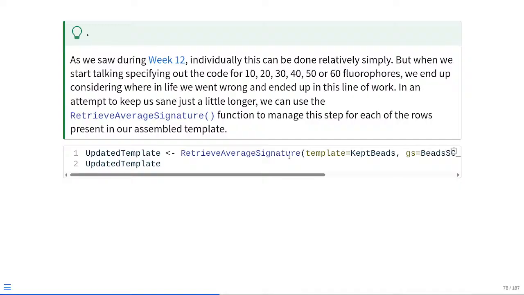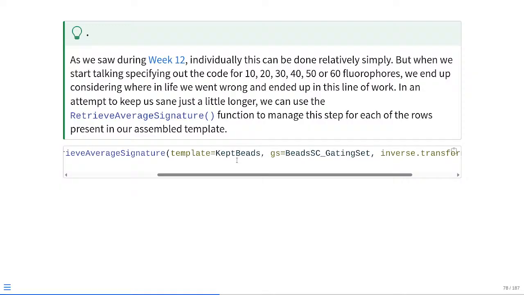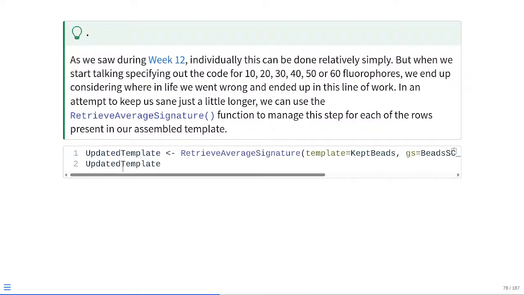So what this looks like in actual run practice is the same thing. It's a similar kind of syntax in terms of its arguments. We're providing it our assembled template. We're providing it our gating set. We're letting it know, yes, we do want to transform. And then at that point, it does its run.